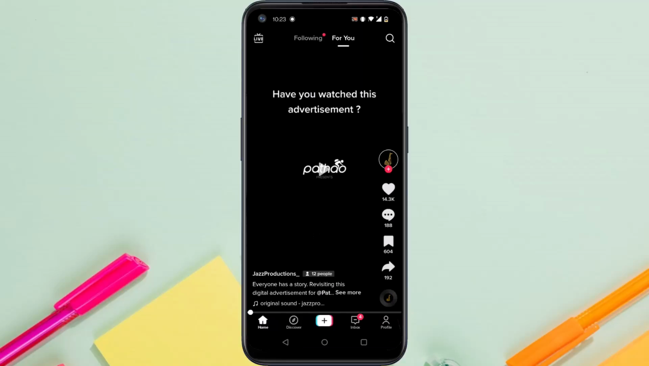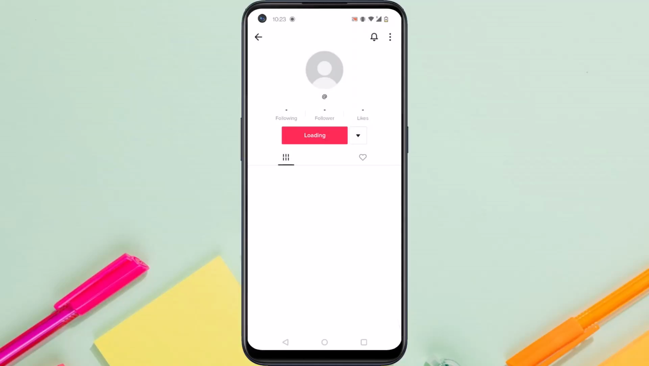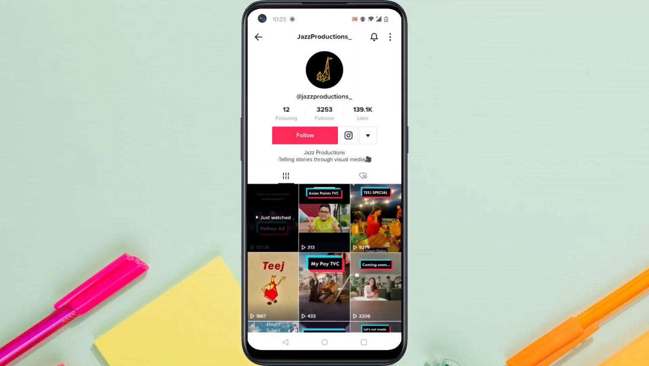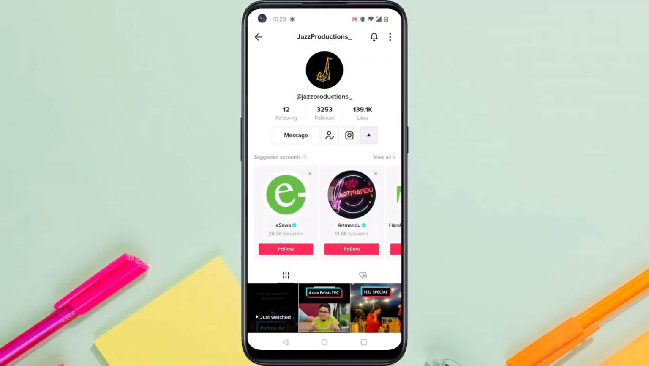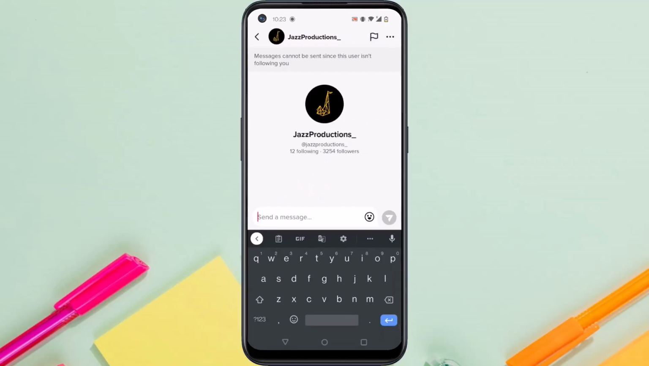For example, if you want to send a direct message to this person, swipe to the left. And now, as you can see, there isn't any option saying message. So in order to do that, tap on follow and now you can see an option named message. So tap on message and now you can send the person a direct message.